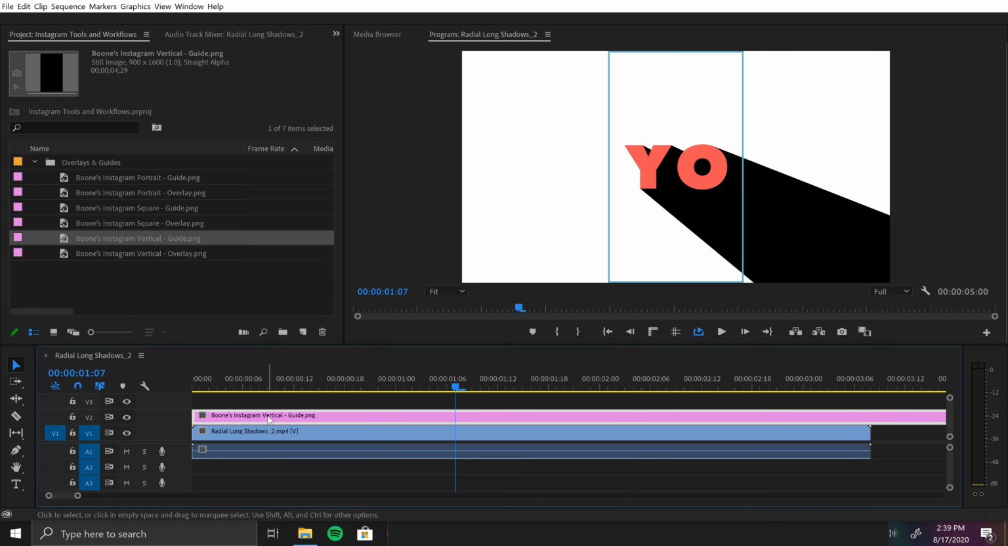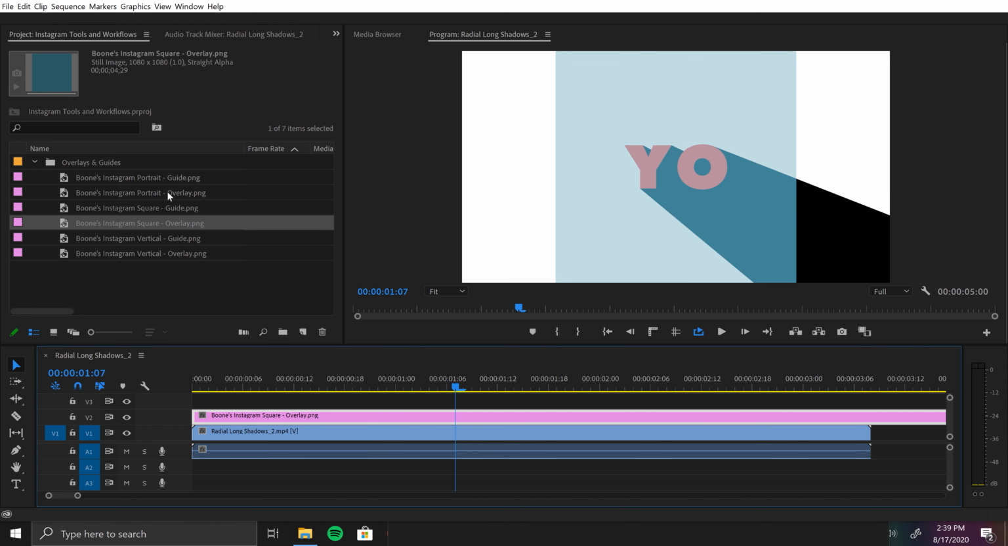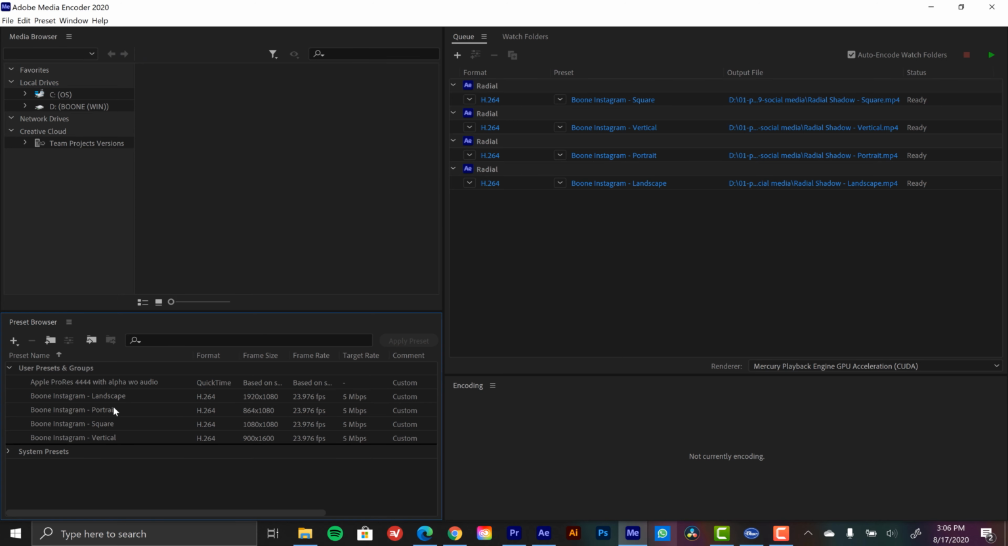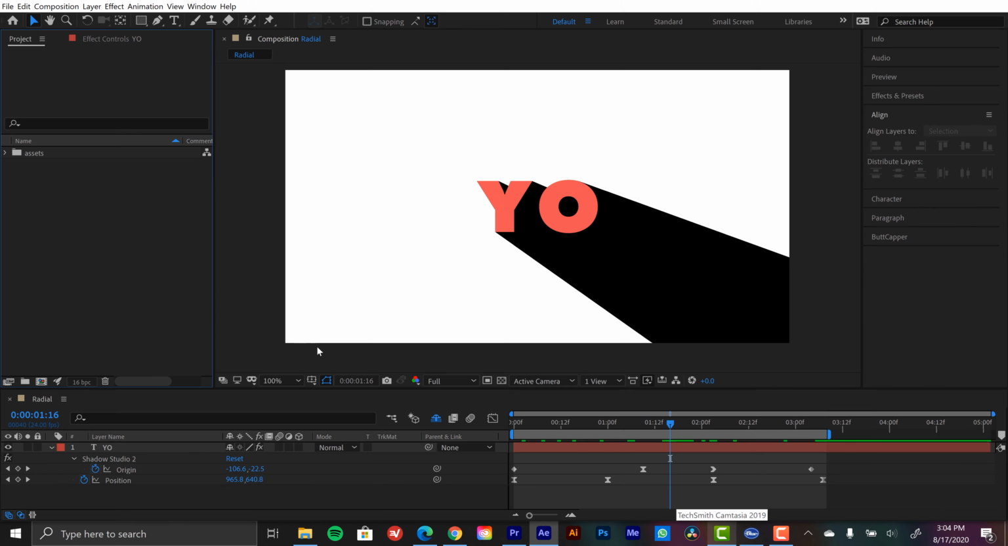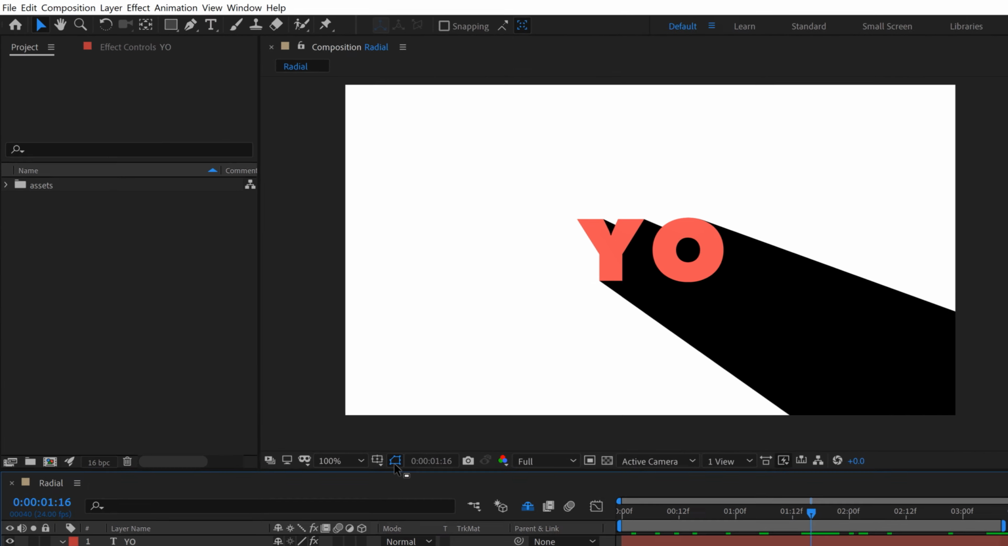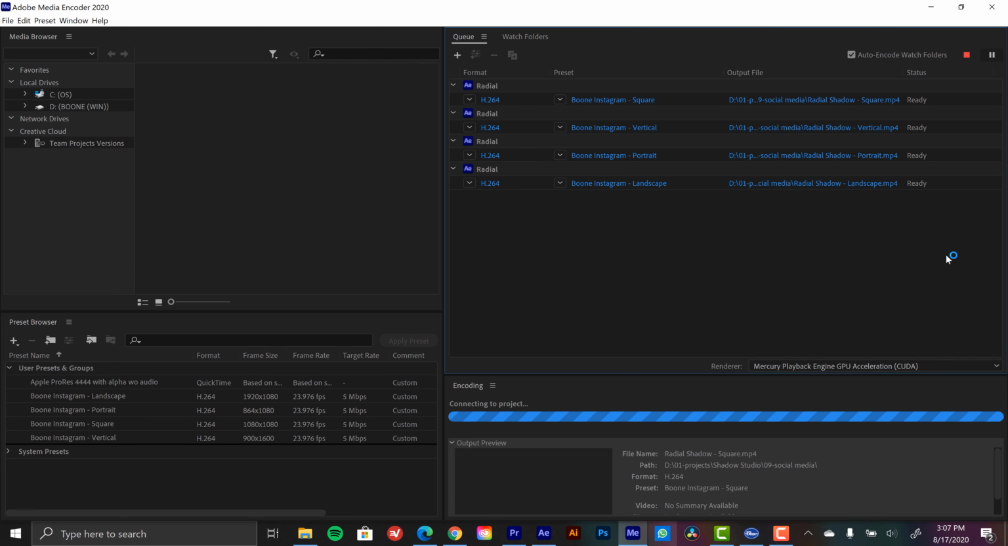Once you've rendered out your content, you can transfer everything over to your phone via applications like AirDrop, Google Drive, or Dropbox. You can also find these export presets within Adobe Media Encoder, which means you can use these in conjunction with After Effects as well. To use them in Adobe AE, simply go to the Composition menu and select Add to Adobe Media Encoder.